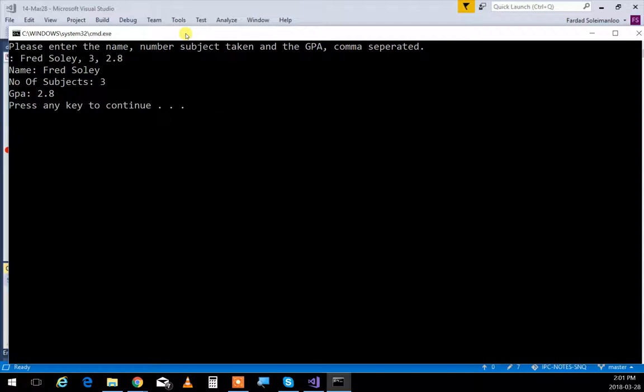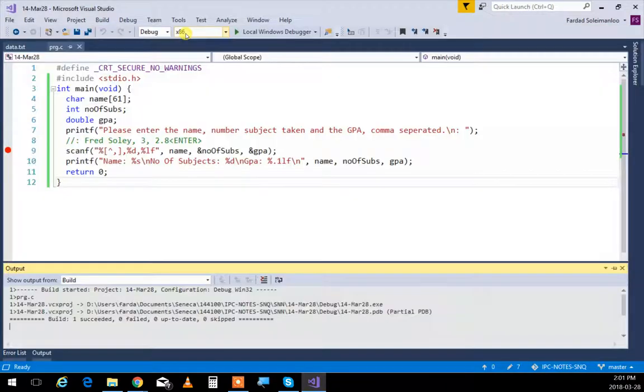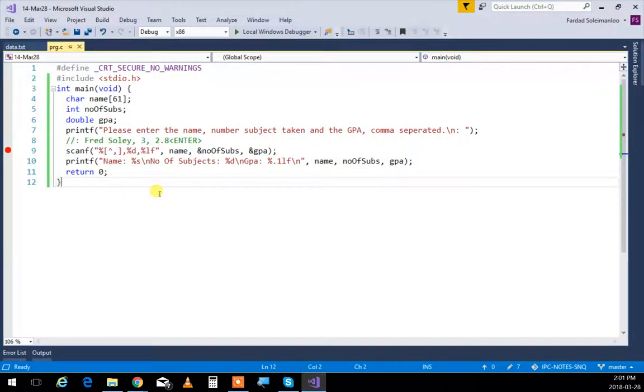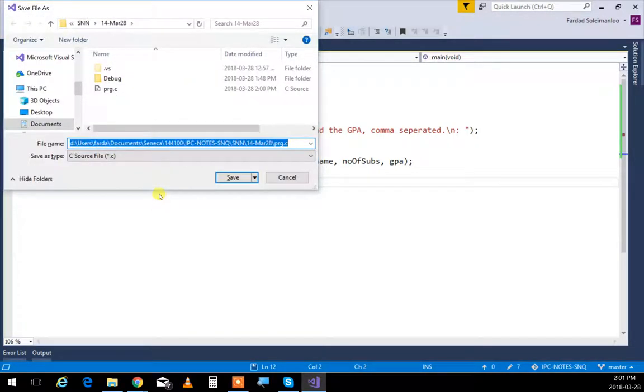So how do we do that? How do we actually read from a file? So this is what we talked about when we are reading student information from keyboard.